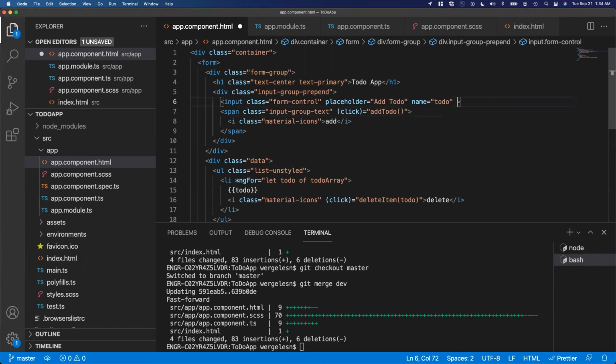So let's say I get rid of this ng model. It doesn't really matter where you put this hashtag, but you normally see it here at the front. Sometimes people put it at the back. So let's say I do hashtag to do. This is basically like putting an ID on this input and then getting element by ID.